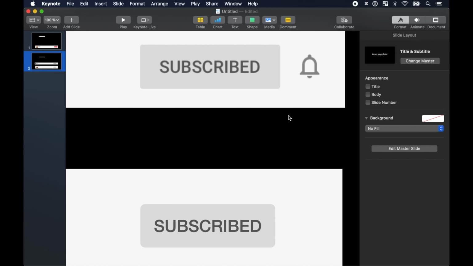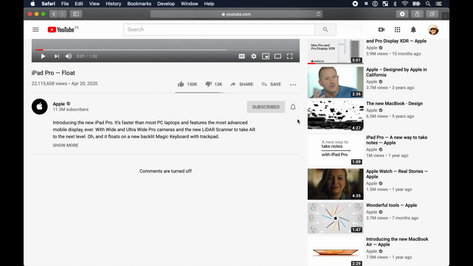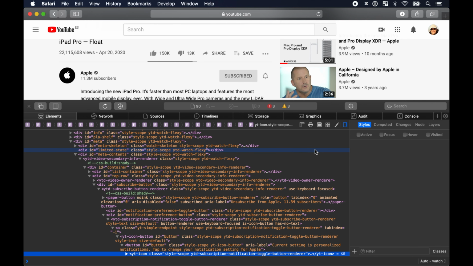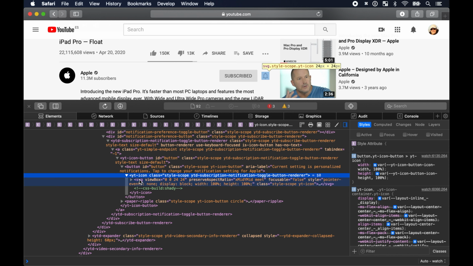I won't use the screenshot because the bell starts to pixelate already. So let's head back to YouTube. If you are using the Safari browser, you can do a right-click on the bell icon and then select Inspect Element. This will jump to the definition of the bell icon in the source code. And if we drill down the element, we see that the bell icon is a SVG graphic. SVG stands for Scalable Vector Graphics. Basically, you get the instructions in text form of how to draw the bell icon.